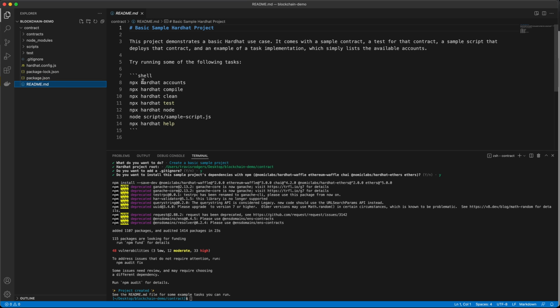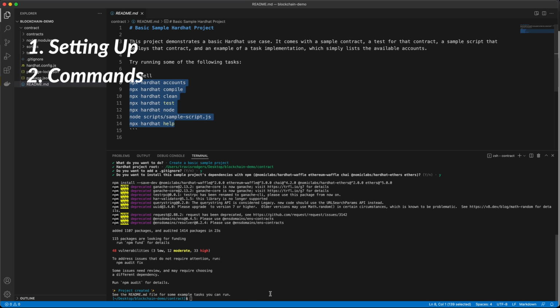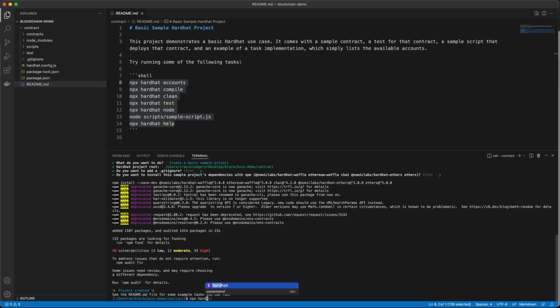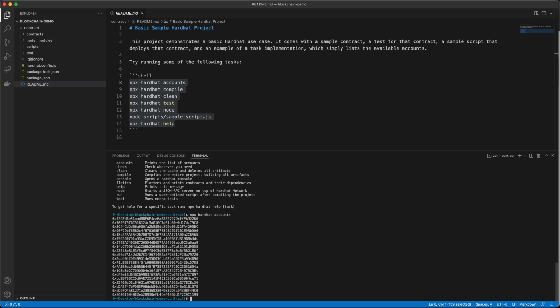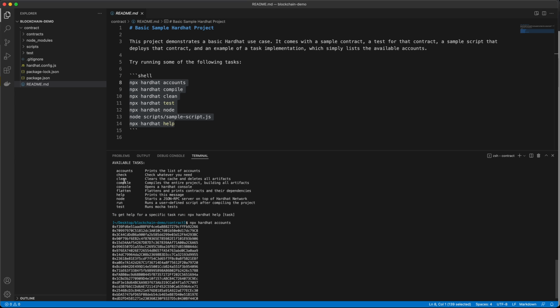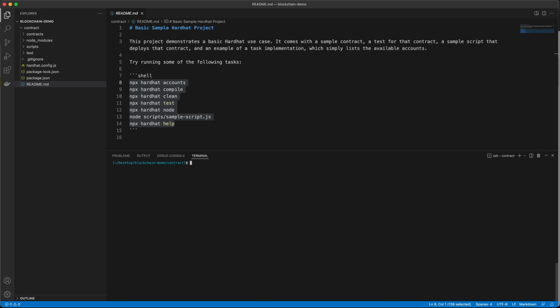If you look at the README, it's going to give you a bunch of commands that you can run, but you can also do npx hardhat to look at them. So if we run that, we see these available tasks. Accounts prints the list of accounts that it provided us. So we can do npx hardhat accounts, and it's going to show the accounts that it provided. We can run the compile command to compile our smart contract. We can run test to test it, and node to run a node. We'll see all that in just a minute. So let me clear the screen.